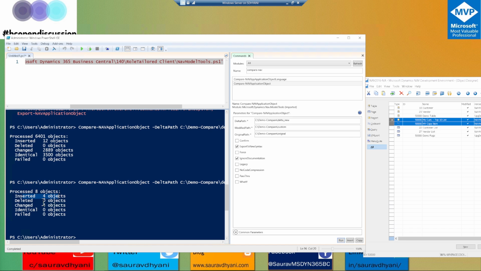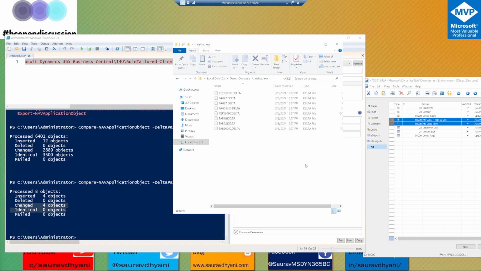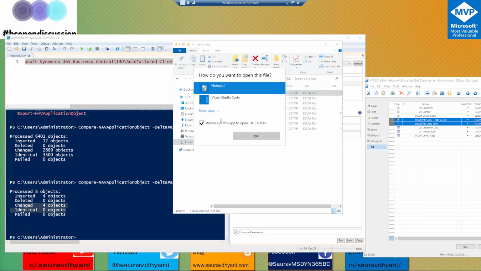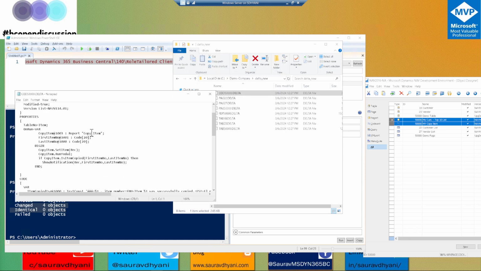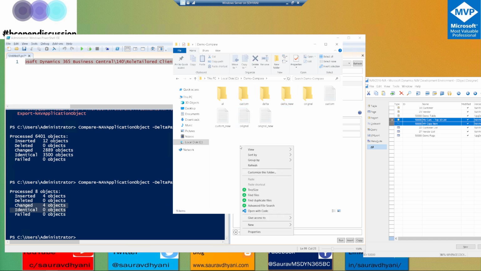4 objects are inserted and 4 objects are changed. So everything looks good. So in my delta 1, I see the new delta. Now if you open this delta, any of the objects, you'll see that the references have already been updated and are pointing to the right object. Let's see what happens when we convert this to AL.